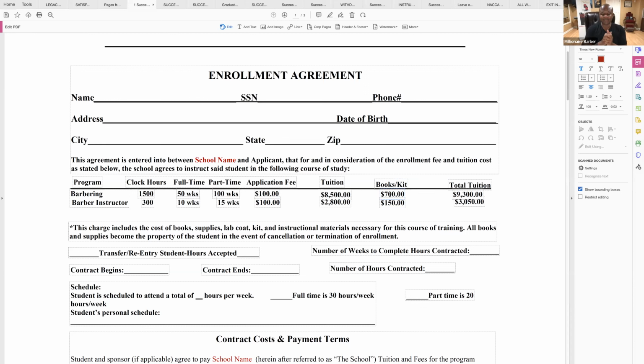The tuition, a lot of people get this confused, total tuition and tuition. Total tuition is very important. Total tuition is the application fee, the tuition amount, the books and kit. That is the total tuition. The tuition is just the amount, okay? Listen, the tuition is just the tuition. Now, I want to break this down.